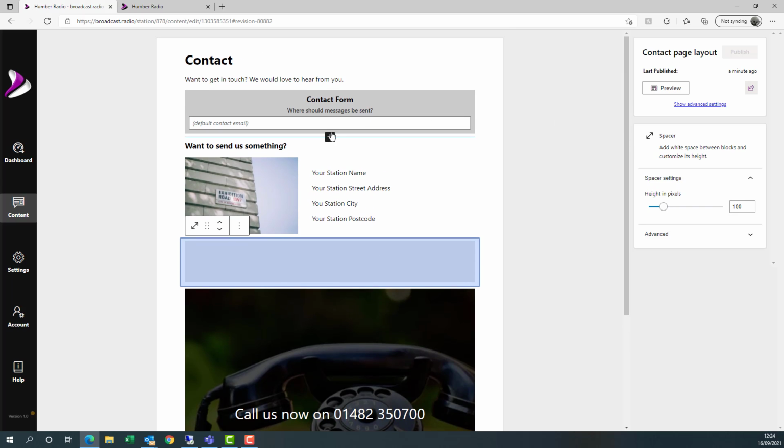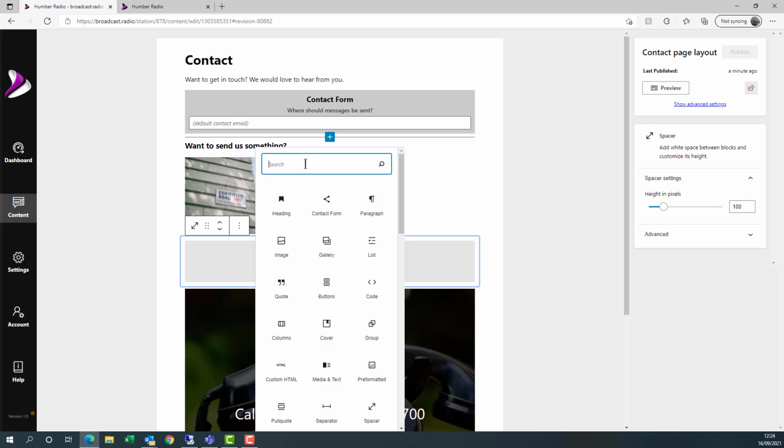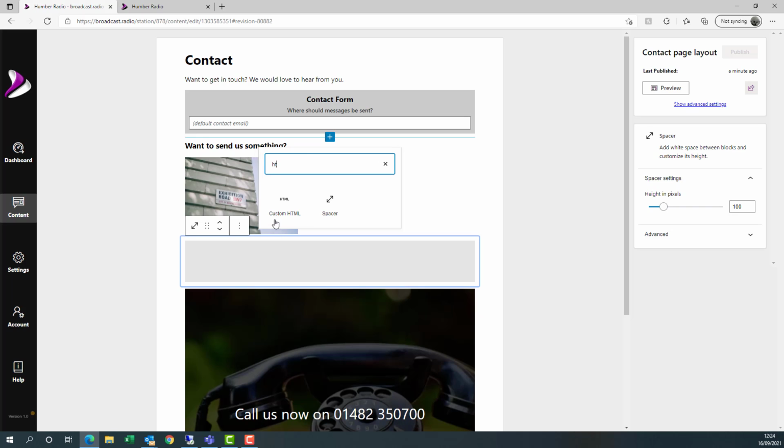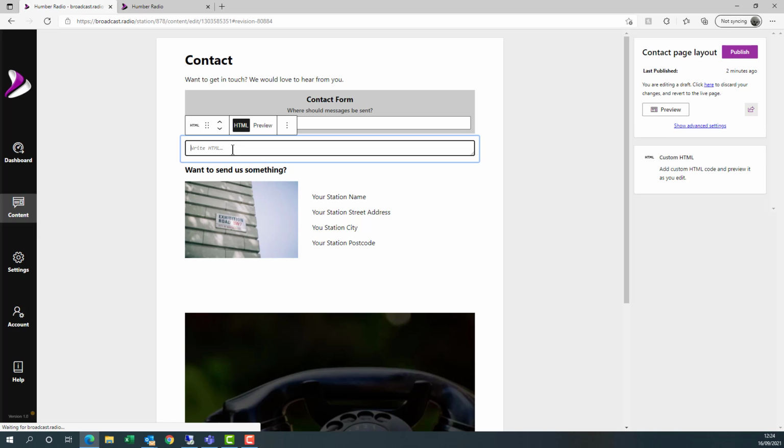Now, one final thing I would mention is if you want a more complex contact form, you can also use the HTML element. So you can choose the custom HTML element. This allows you to type or paste in HTML code directly into here, which will be executed when the page loads. And there are several third-party contact form services and websites on the web that you can go to, design a contact form, and then copy the HTML code it generates and paste it in here. So if you need a more complex form than the one provided natively in broadcast.radio websites, then you absolutely can do that by embedding some third-party HTML. Okay, let's move on to the next thing.